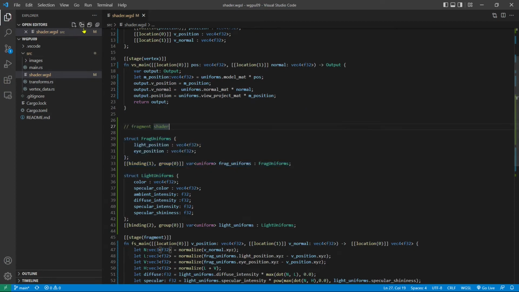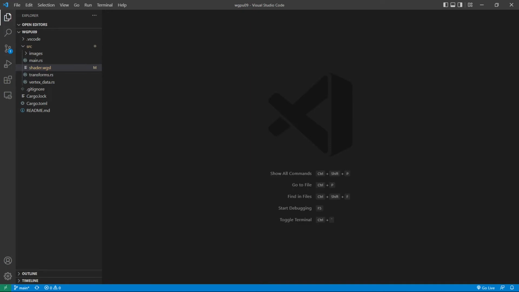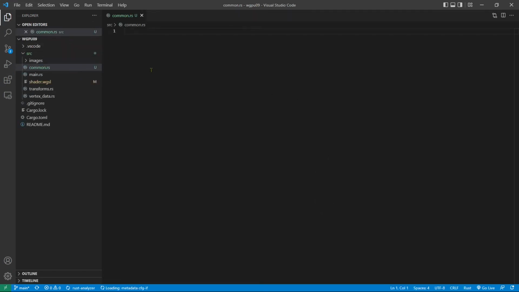Now we can save this file and close it. Next, in the src folder, we will add a Rust file called common.rs. Add a new file. And then we need to add some code to this file.